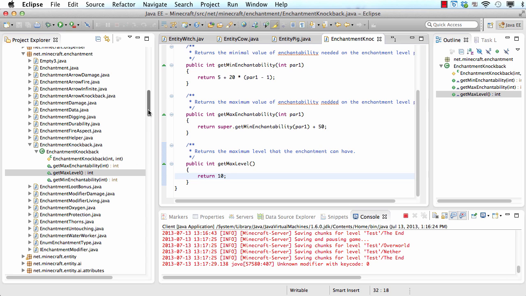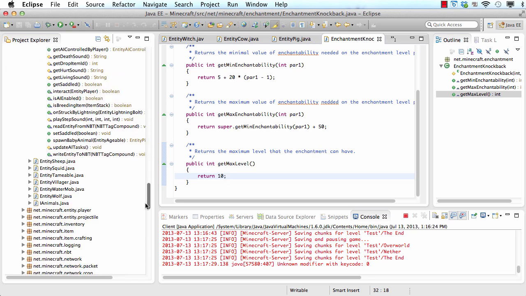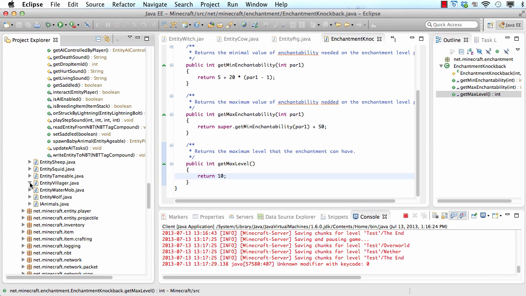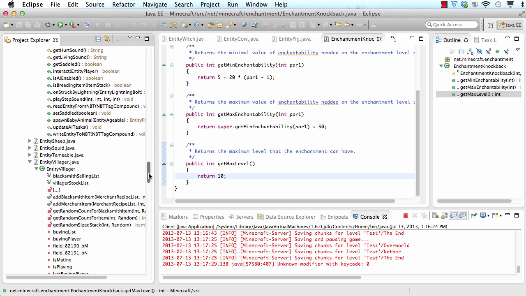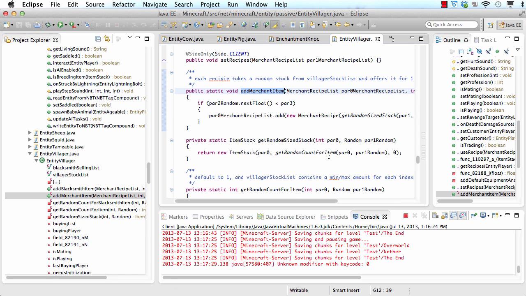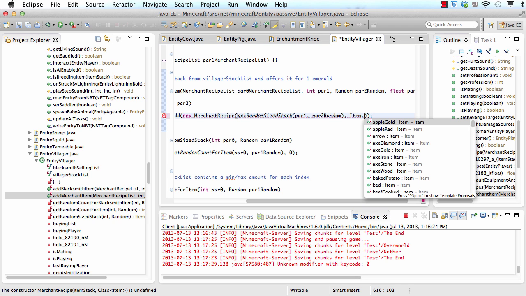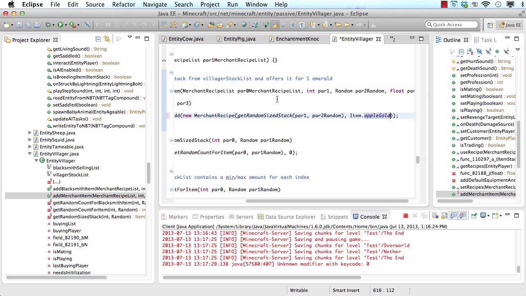The class we're going to look at here is Entity Villager, which is in net.minecraft.entity.passive. Then we want to look at Add Merchant Item, and you can see here the selling item is an emerald. We're going to change that. So I'm going to do Control Space, and I think I'll change it to a gold apple because I like apples. And now let's see what happens.